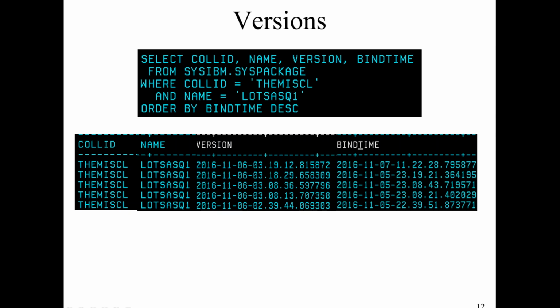All right. So you see I've got multiple versions of this package. Now when I run the program from the load library, what is it going to do? Which one of these am I running?